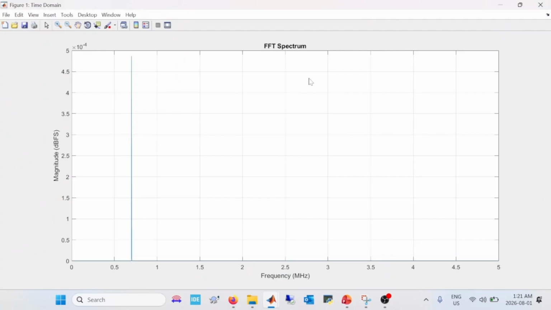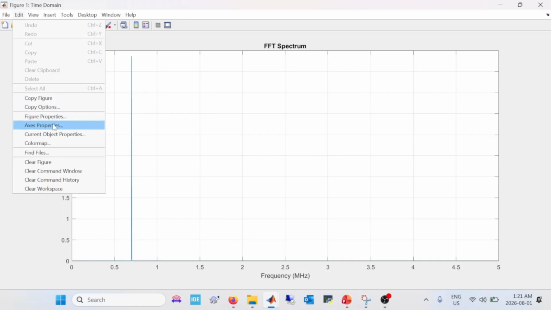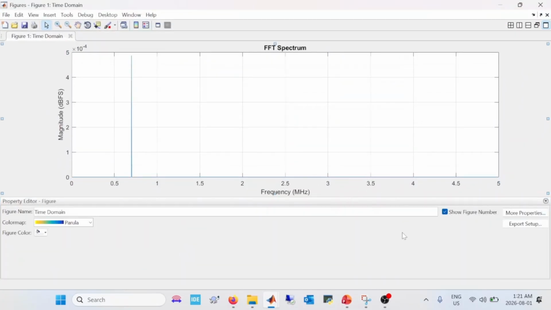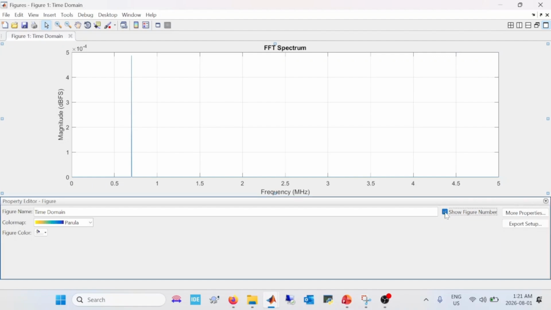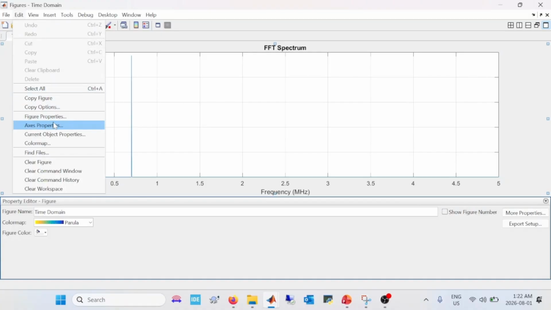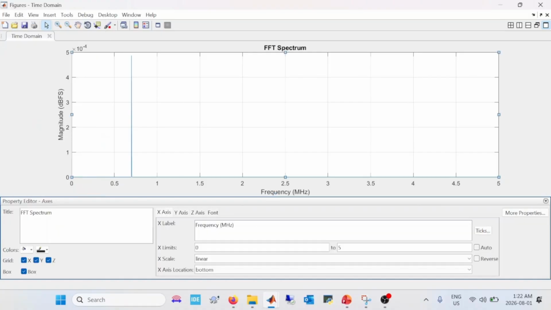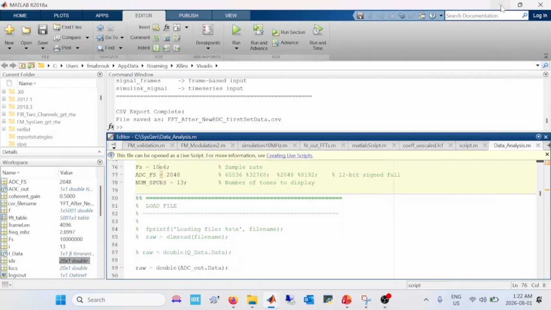Let's see here, change the scaling over here on the x-axis. Why doesn't it give us the axis properties? Change this to 1. Hit enter. So exactly, we got a frequency aliased at 0.7 megahertz, and that's exactly what we expected.